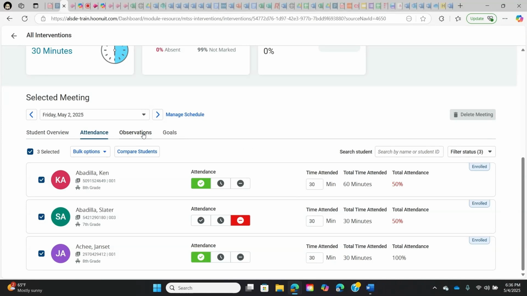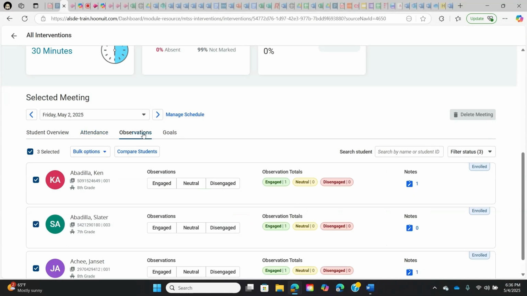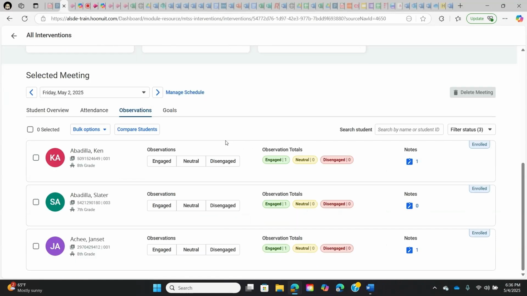Next, let's look at observations. This is where you can record engagement levels within the intervention. As a reminder, observational data is recommended. It is not currently required. I encourage you to discuss with your LEA how this data may support problem-solving team conversations.